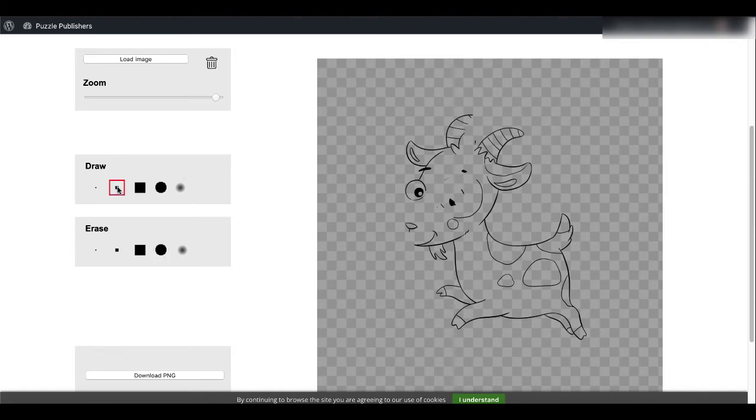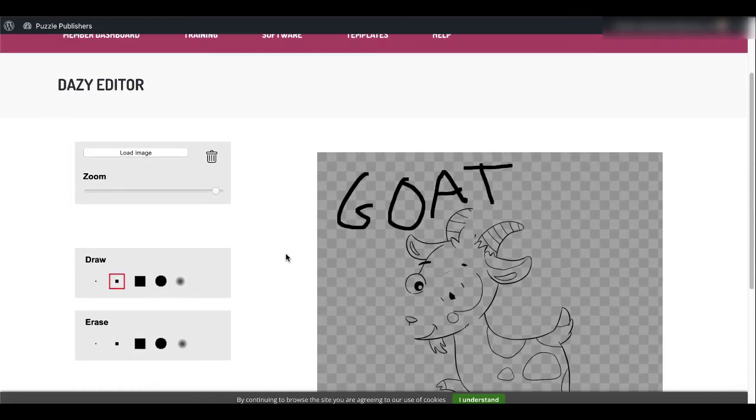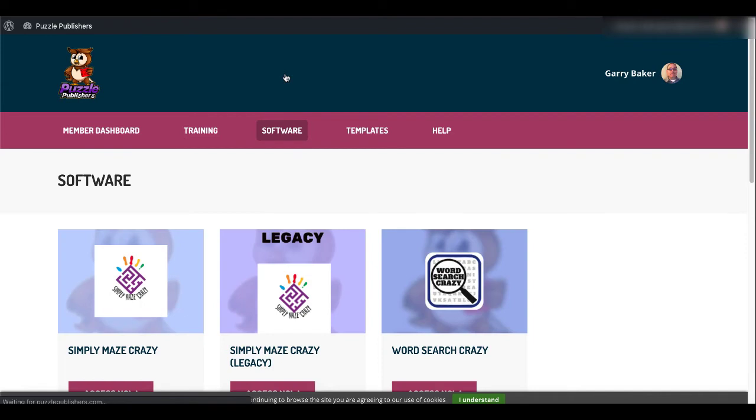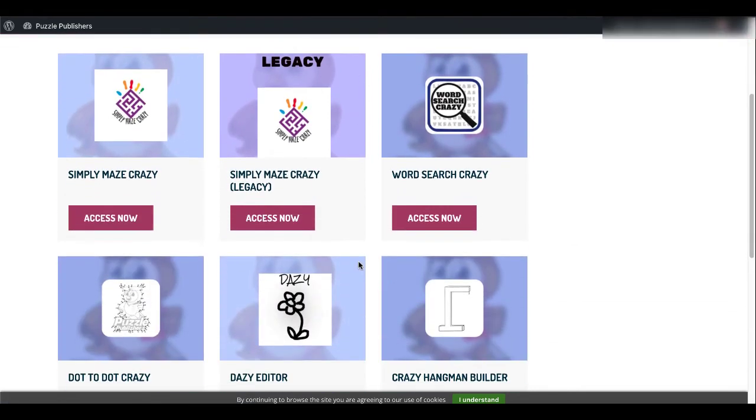And of course, you could draw on here, you know, as talented or as not talented as I am. You can see my drawing ability here on my MacBook on my trackpad. It's a goat, in case somebody doesn't recognize what your image is. Just that simple. It's a nice little Daisy editor. Simple interface to draw and erase. And the great thing about the Daisy editor is you don't have to leave the membership area. You can stay right here with all the other software.